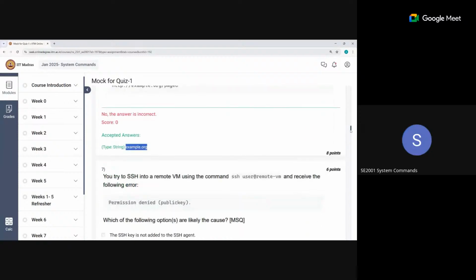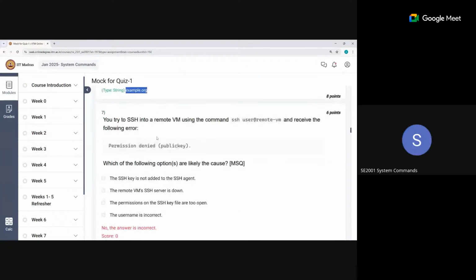Thank you. All right. You tried to SSH into a remote VM using the command ssh user at remote VM and received the following error: permission denied (public key). Okay, very familiar error, I think. So which of the following options are likely the cause? It might be the username is incorrect. It might happen that if you're giving the username incorrectly, then the public key does not belong to that user, or the user is not there. Then in that case, it will say denied.